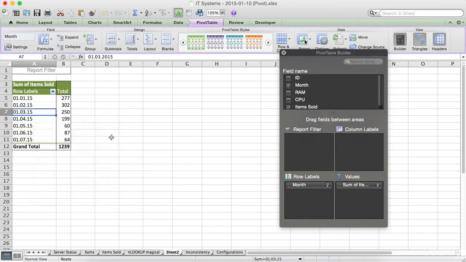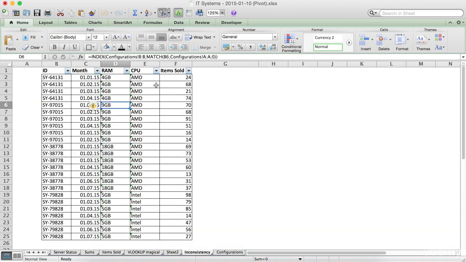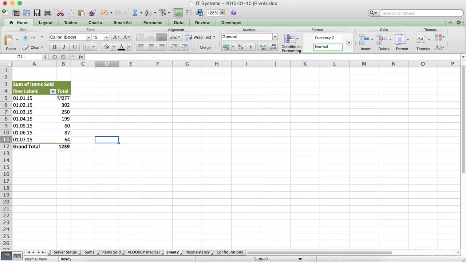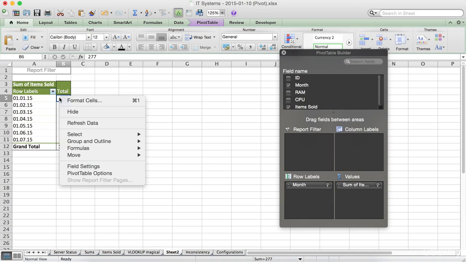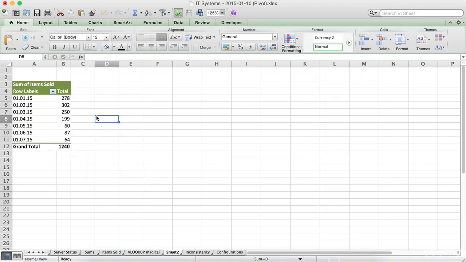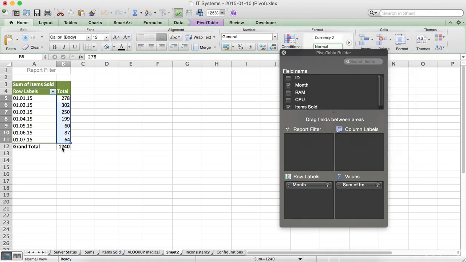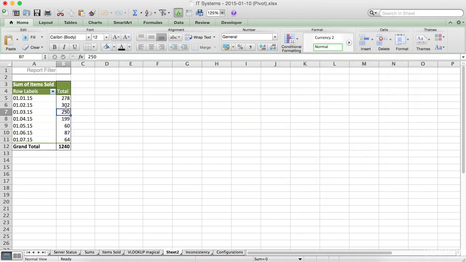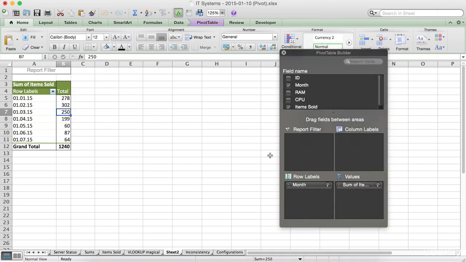Okay, so if I just, for example, this is January, I make a 24, convert it into a 25. This is still 277, but if I refresh it, I have 278, so it's a problem if you forget that. I sometimes forget it. Don't forget it, please. So now I have everything in one place. It's really nice.